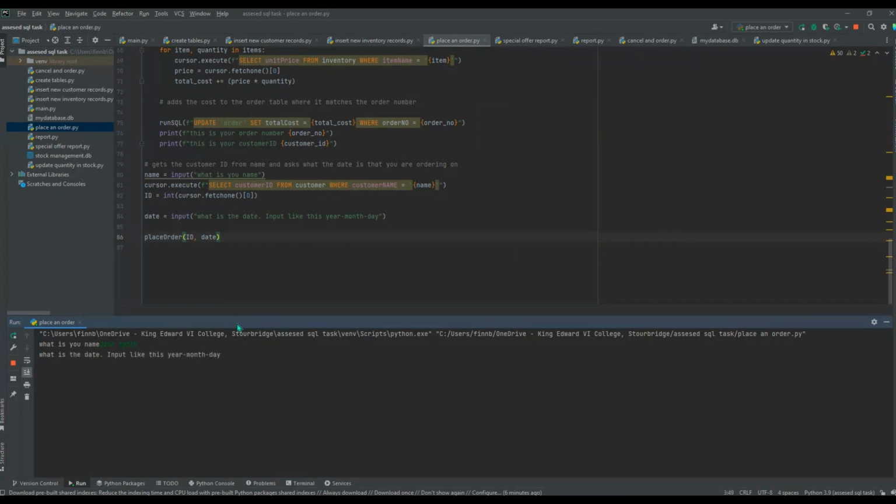What is the date input? Okay, we have to input the date of our order. Let's say it is 2023. The month is the first, and today it is the 6th.